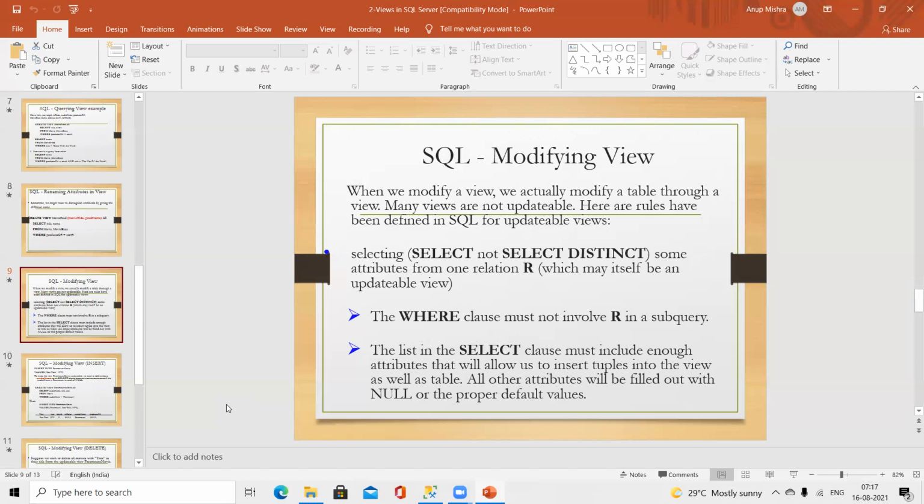Selecting, that is select, not select distinct, some attributes from one relation, which may itself be an updatable view. The where clause must not involve the relation R in a subquery. The list in the select clause must include enough attributes that will allow us to insert tuples into a view as well as the table. All other attributes will be filled out with null or the proper default value.